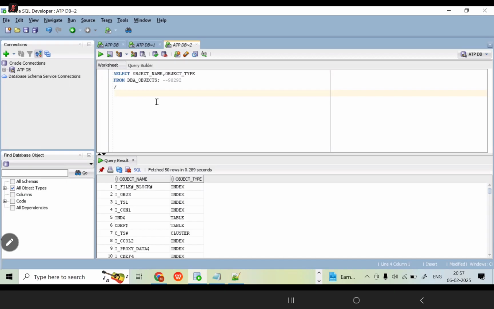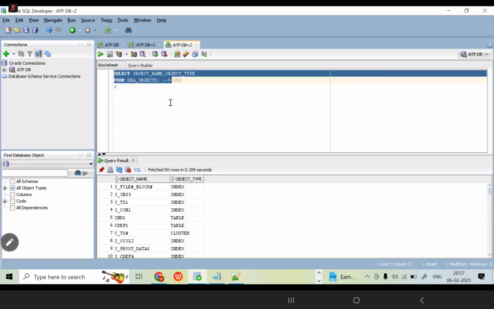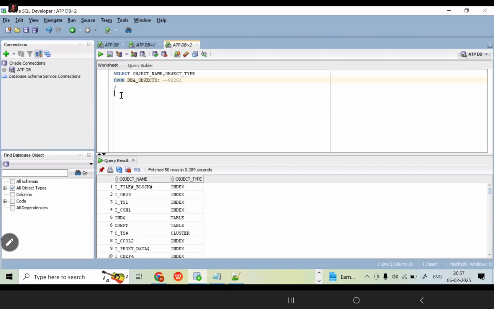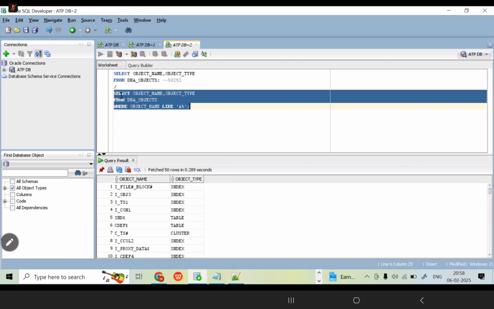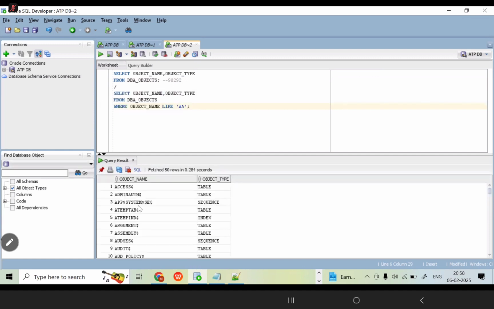Select star from DBA objects. Only two columns, object name and object type; just select and copy the two column names. Now how can I write it? Where, which column do we need to check? Object name only, correct or not? Object name like, starting with A objects. Now how can I write the query? Percentage. Write the query like this: A percentage. Now run the query. How many objects are there out of 90,222?